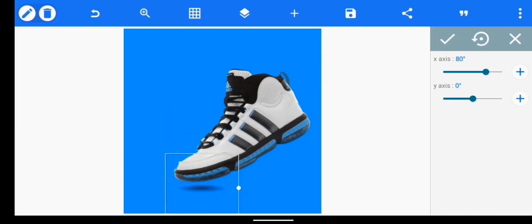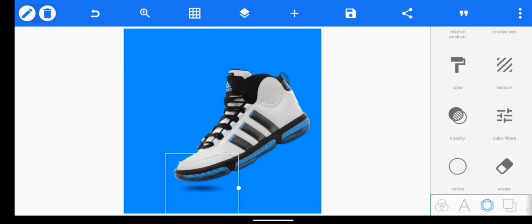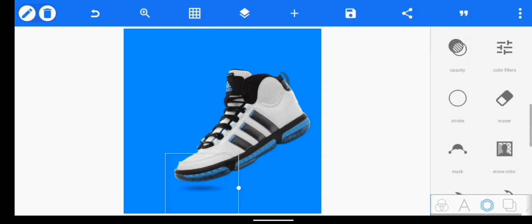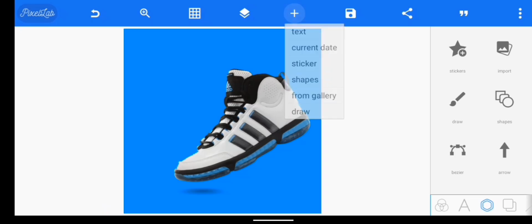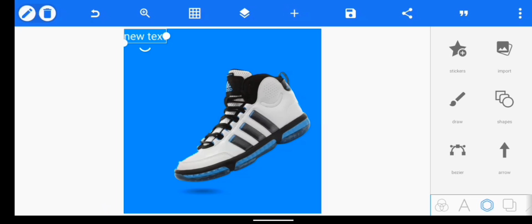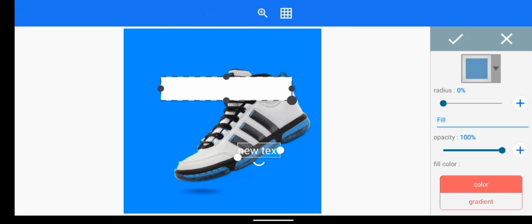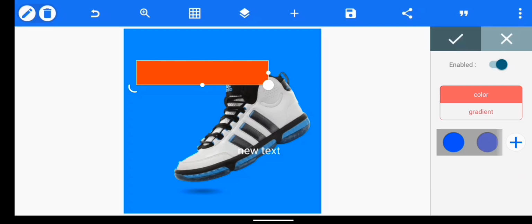Then resize this shape perfectly into the shoes. And then reduce a little opacity. And then tap on the text bar and select shape. Then resize this shape perfectly.